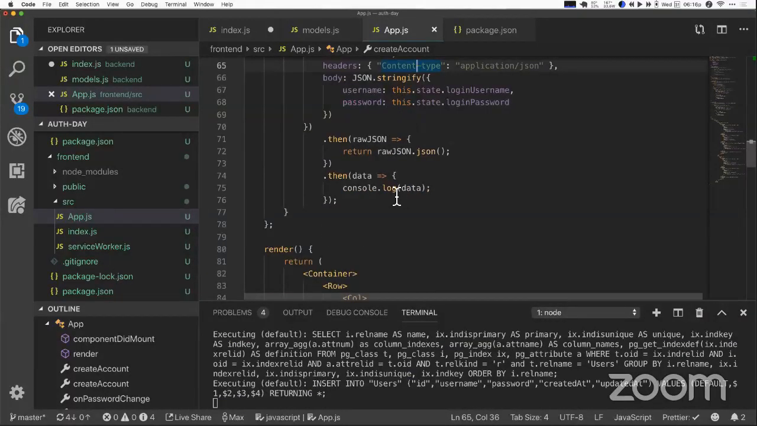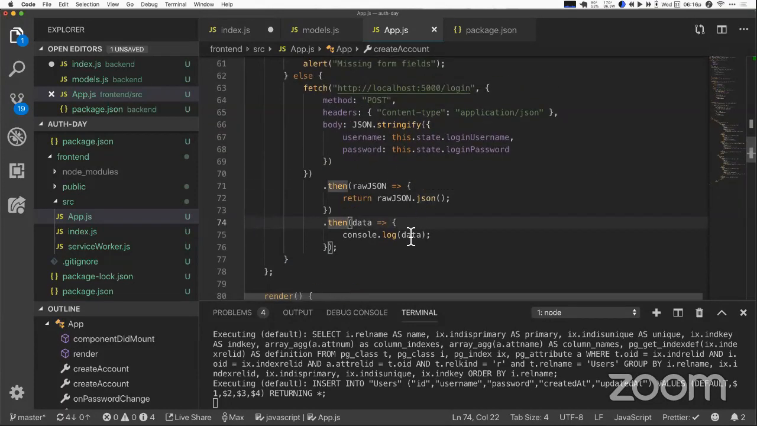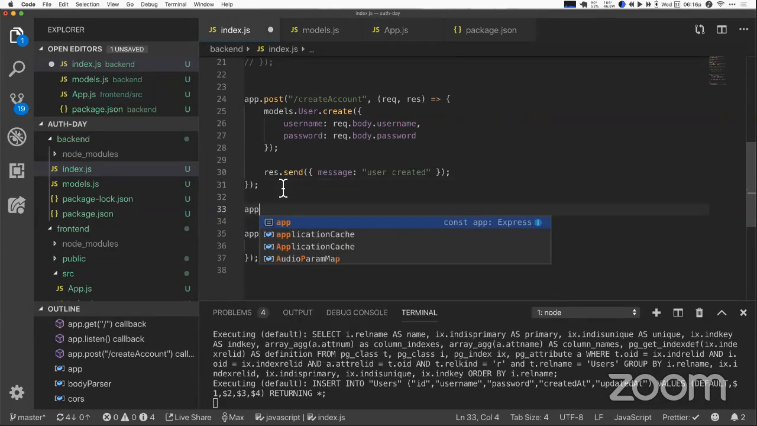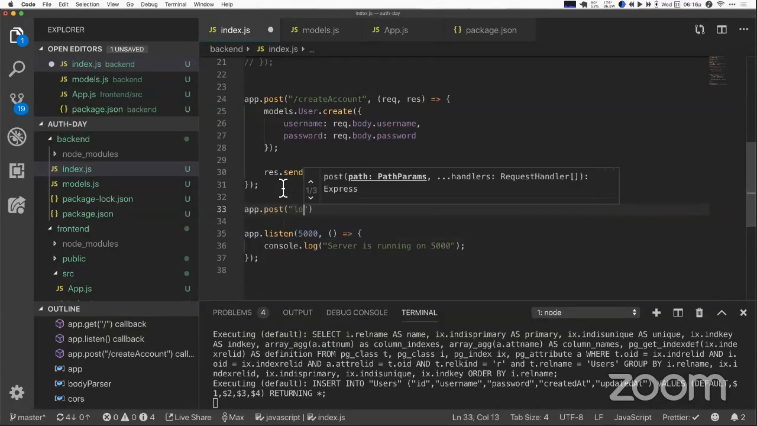All right, now that we're in here, we are going to get some JSON back, and we're going to console log it out. All right, all of that's great. Let's go make login happen. So we're going to go to our index.js. We're going to do a new app.post. Call it login. We're going to do our req, res.